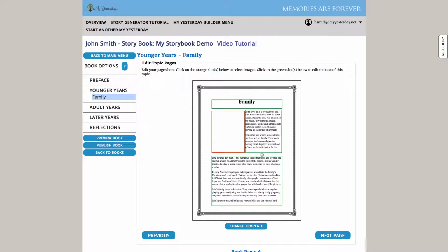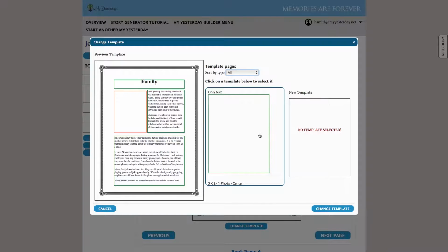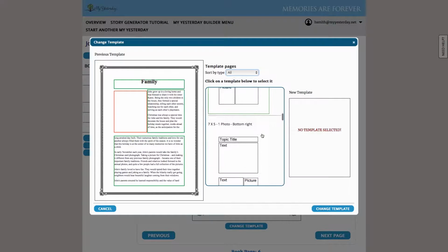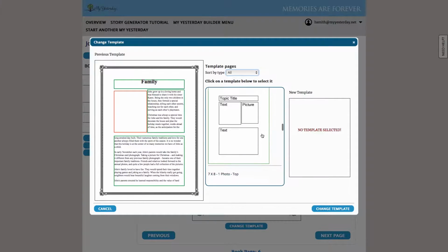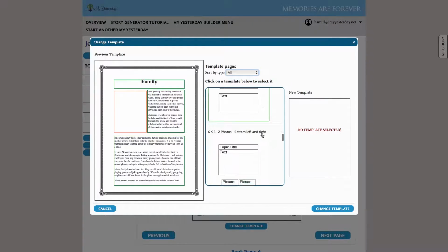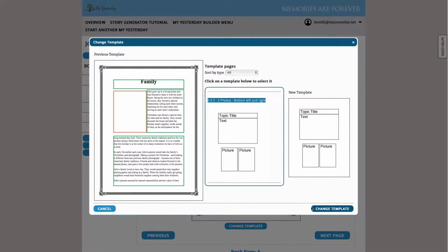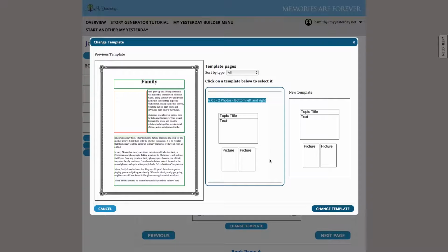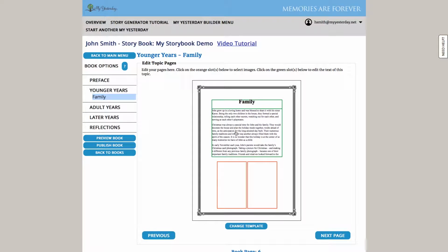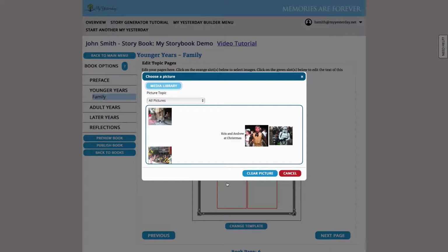And now we're going to start with actual text here. So I can read my text. I can decide I don't want that particular template again. I want to have two pictures on this one, so I'll scroll through till I find one that has multiple pictures. So I like that one. I hit change template. And it readjusted my text and added the two sections for pictures.